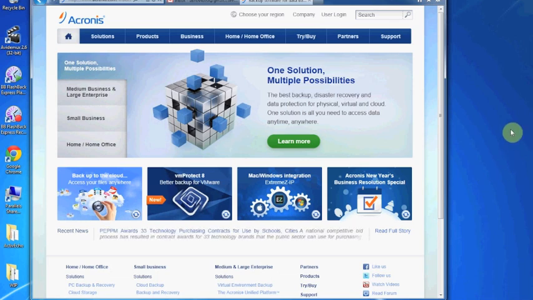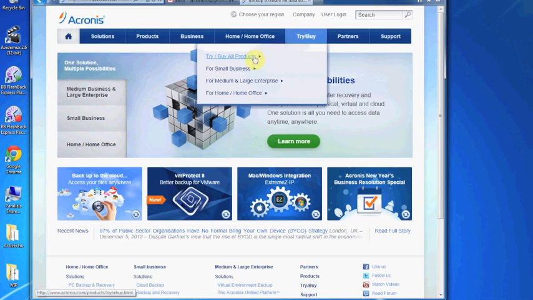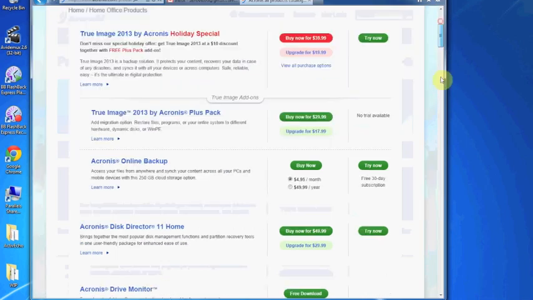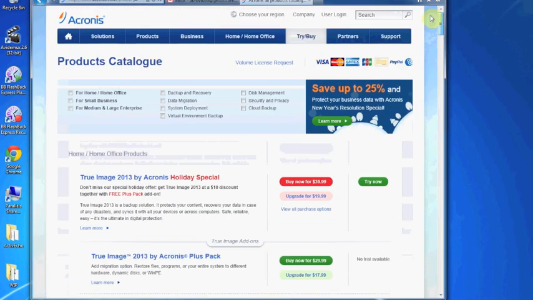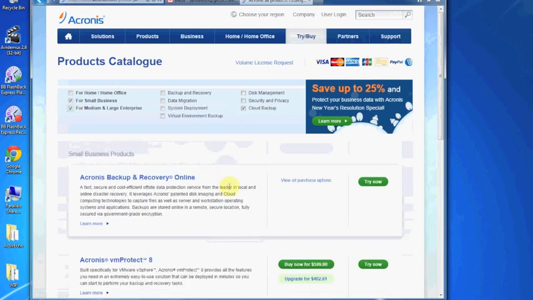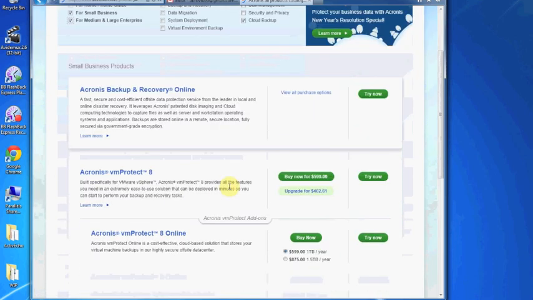So to get started, we go to the acronis.com website. Then we'll go over to the Try By tab, and we'll look at Try By All products. As you can see, Acronis has quite a few products that can be trialed. Today, we're going to narrow it down to cloud backup products, and we'll look at what's available for our small and medium businesses. We'll see that there's actually three products.